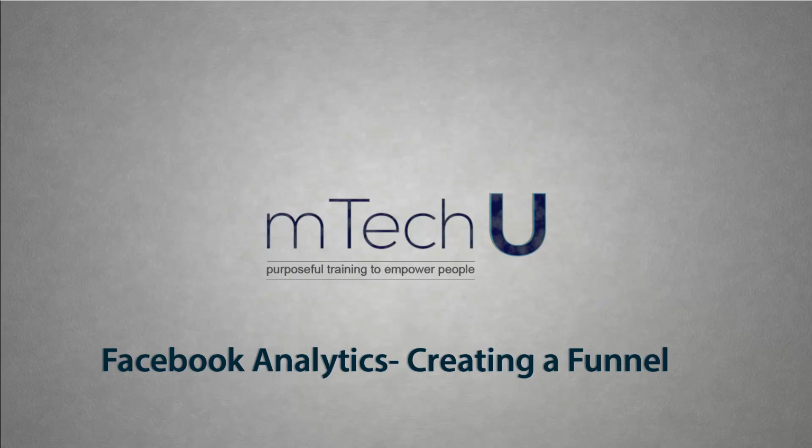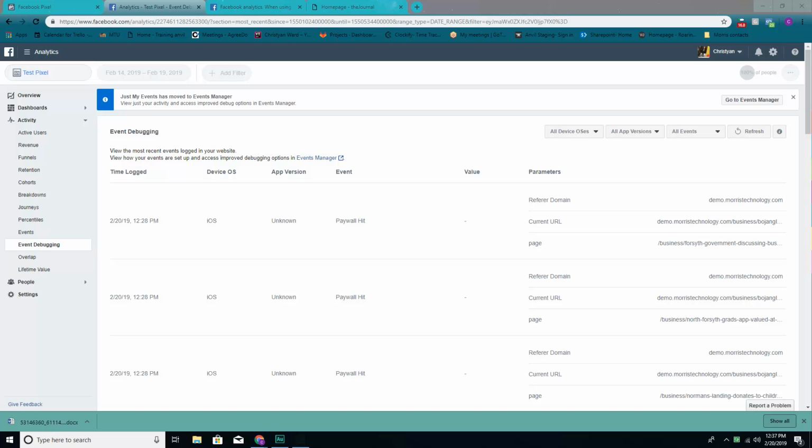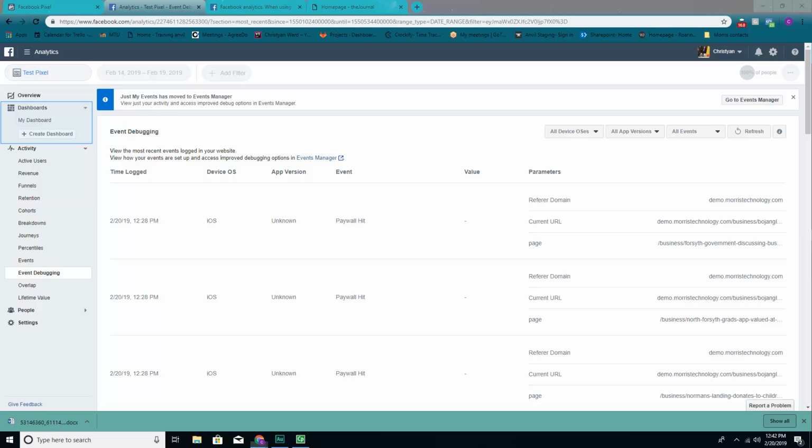On today's training session on MTechU, you will learn how to create a funnel within Facebook Analytics. Click on Dashboard in the upper left-hand corner of the navigation pane. The dashboard will allow for you to place your most important statistics in one area.